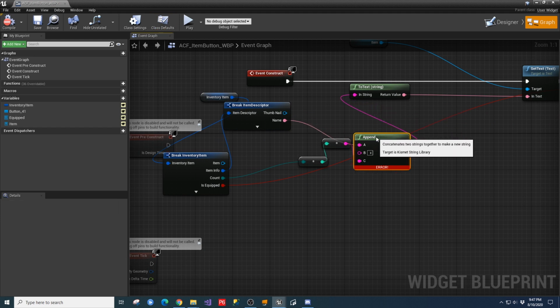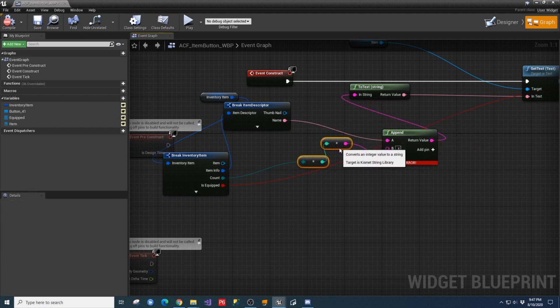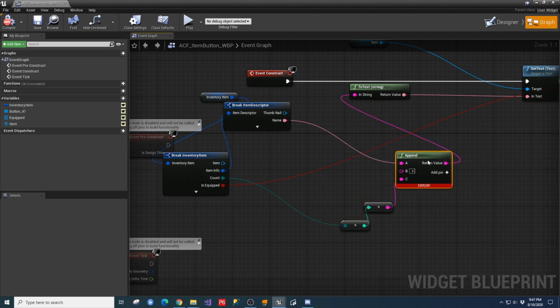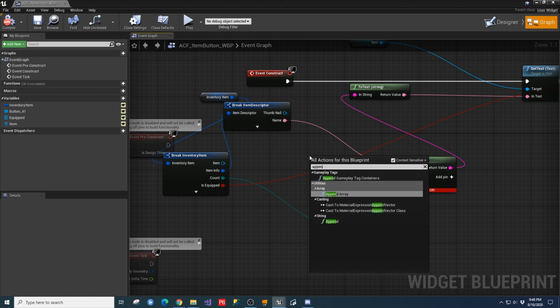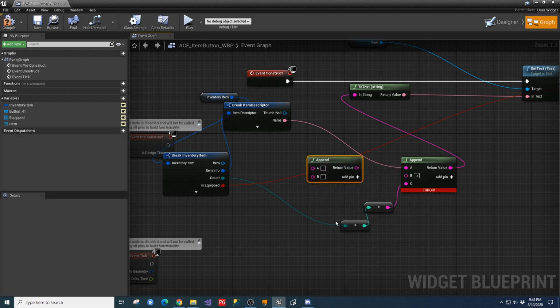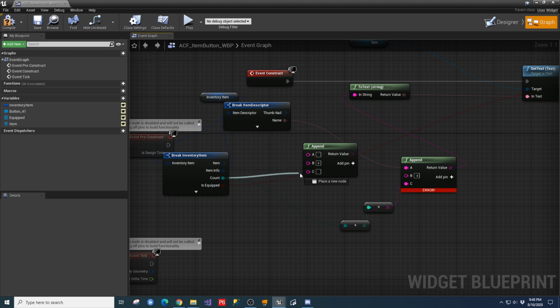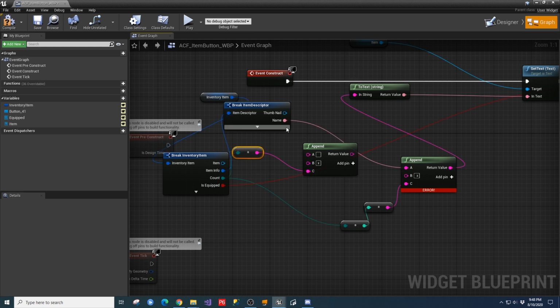What we're going to do is basically reroute all this and fix it. I'm going to move these out of the way for a second just to show you what we're doing here. We're going to right click out here and type in append, and we're looking for a string append. Then we're going to add one pin, and we're going to put an X in the B section of that. We're going to come out of the count into C, and we're going to come out of the name of the item descriptor into A. And then from the return value, we're going to go to the text in string.